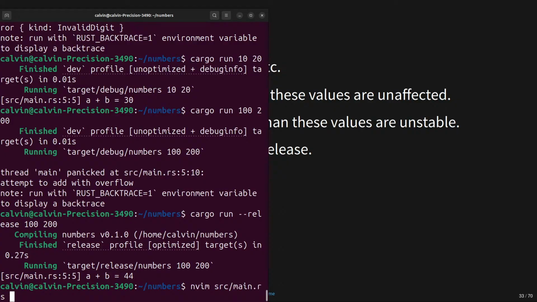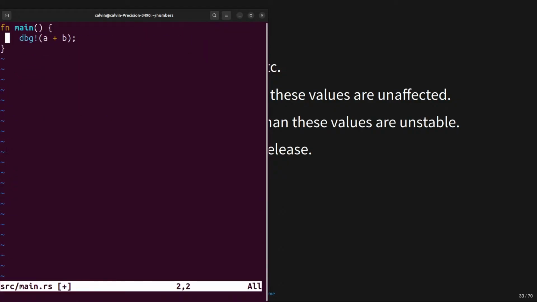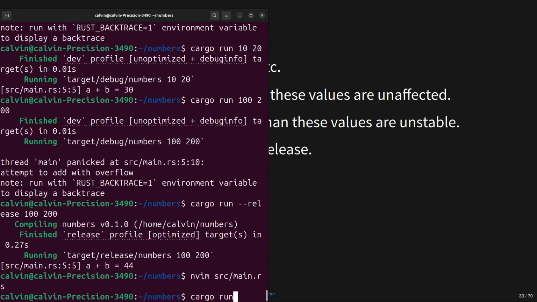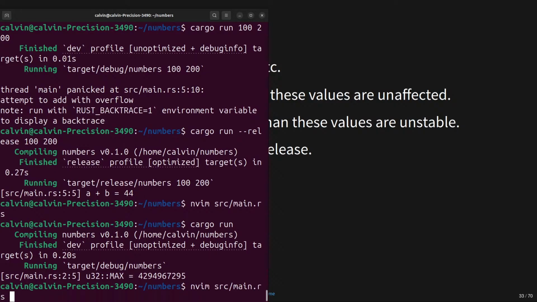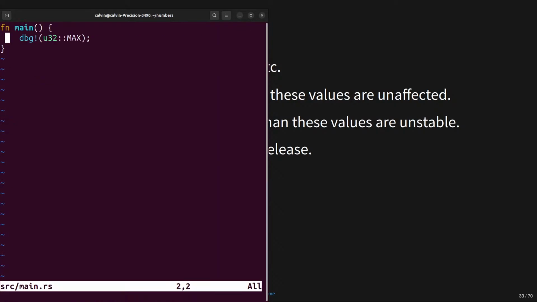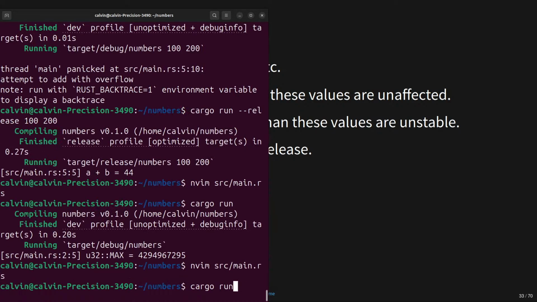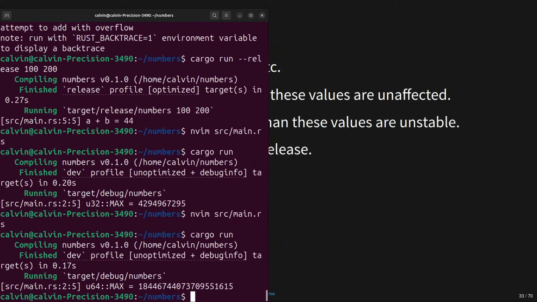Okay. U32 max. No, that's the 32. I was checking 64. Okay. Yeah, I don't know. That number doesn't mean anything to me.